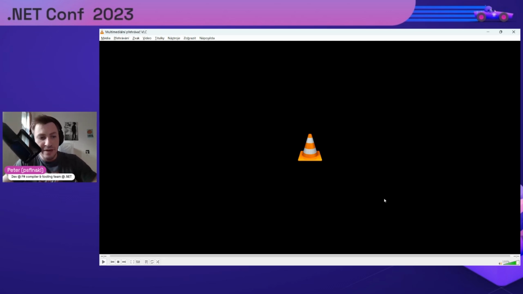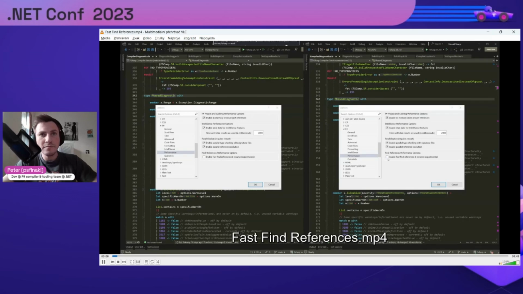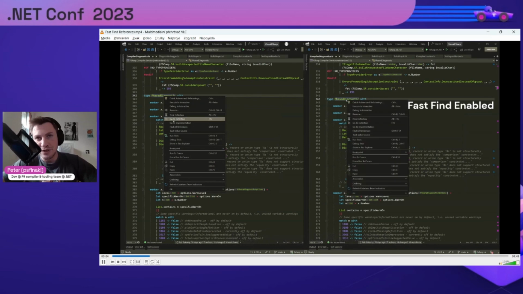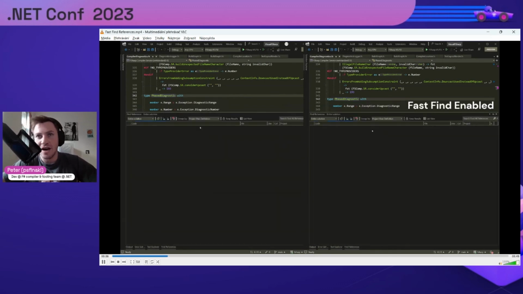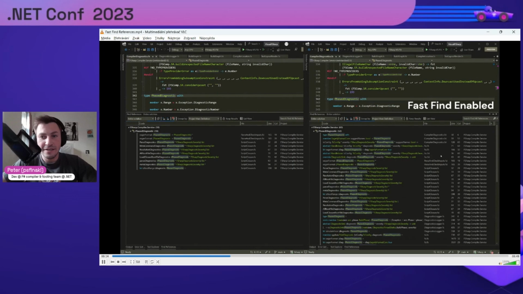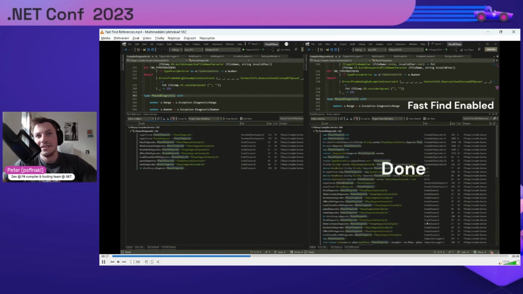for type code-based diagnostic. So on the left, you see Visual Studio with fast find references off. On the right, you see Visual Studio with fast find references on. The one on the right is already done.